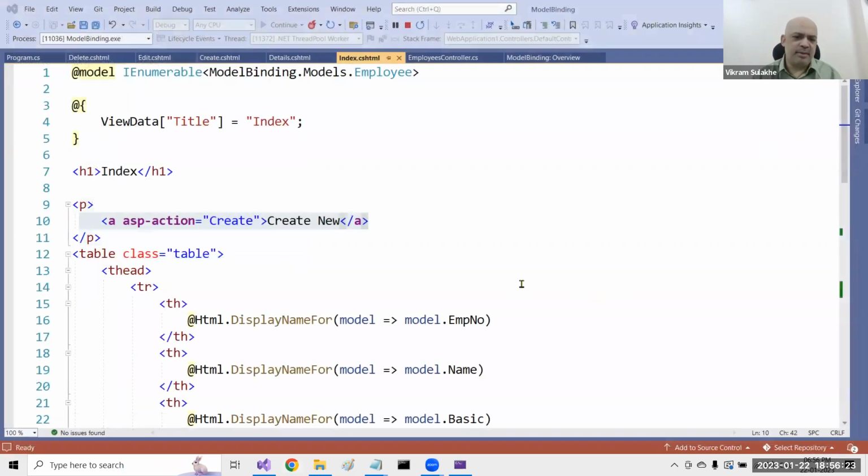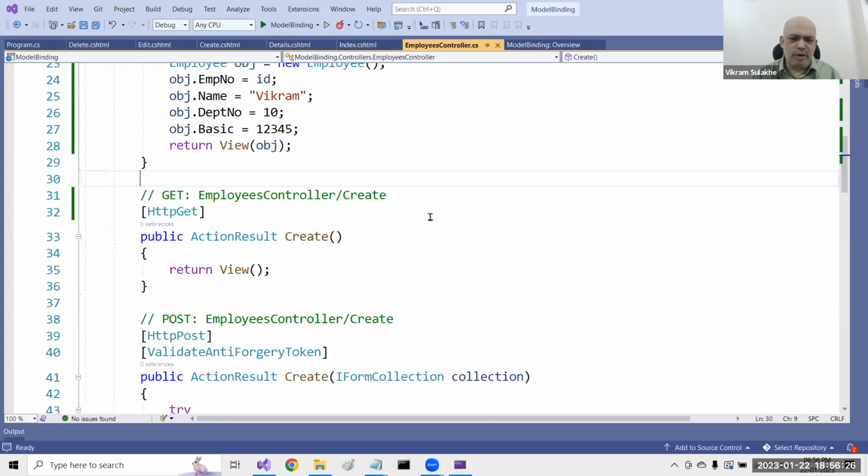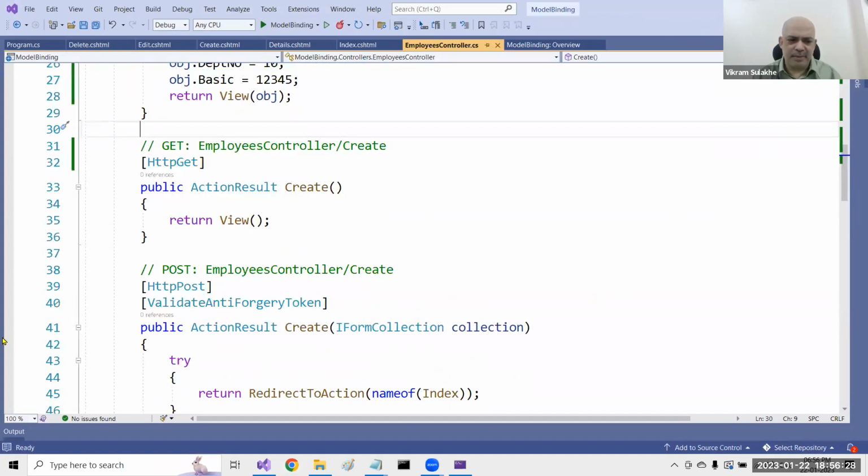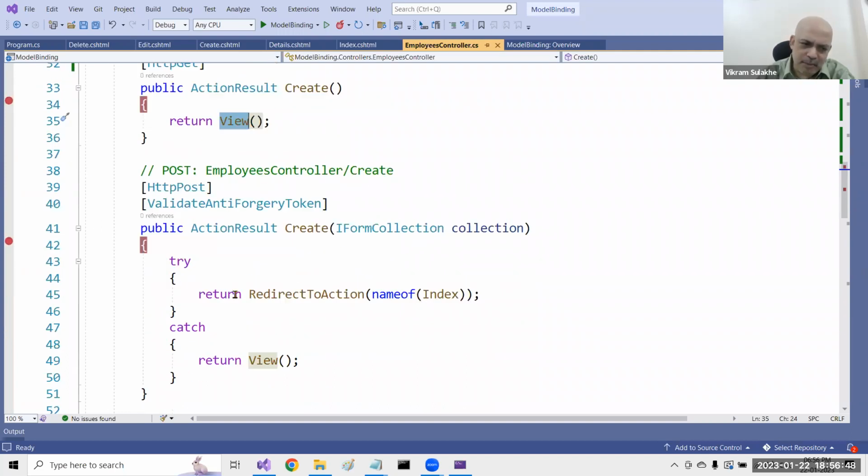Now, when he clicks on create, what's going to fire off here would be this create. And when he does a get, what fires off would be this create. So for the get create, I don't need to do anything. It's just returning a view, a blank view with no values in there, and that's perfectly okay. But now the values that he's entered are going to be submitted to me in this IFormCollection. What is this IFormCollection? Can you make out from there? Form collection.